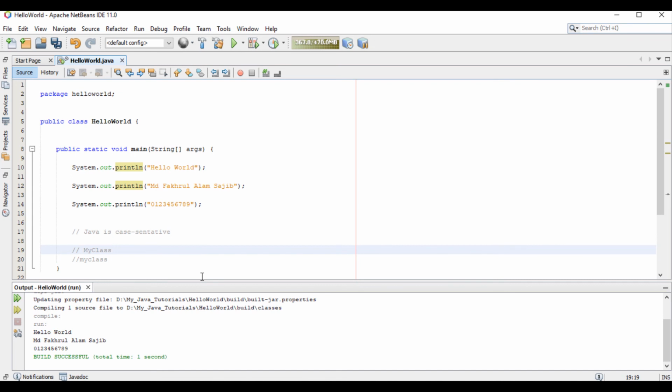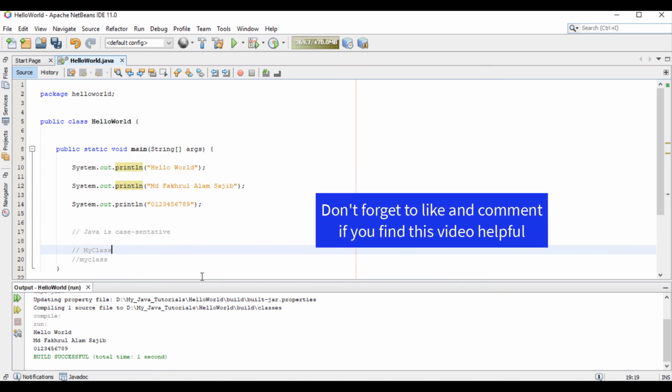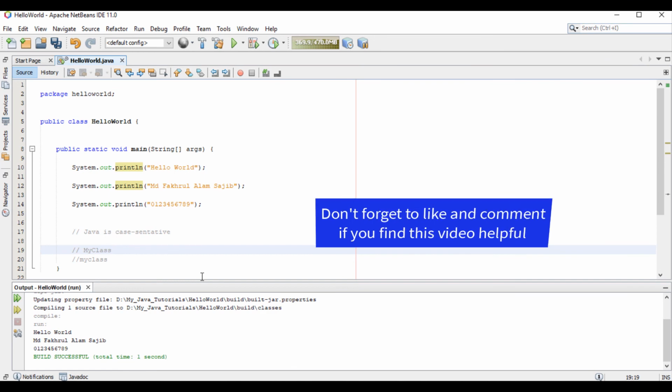I hope that you understand how to print a line of text to the screen using NetBeans IDE.